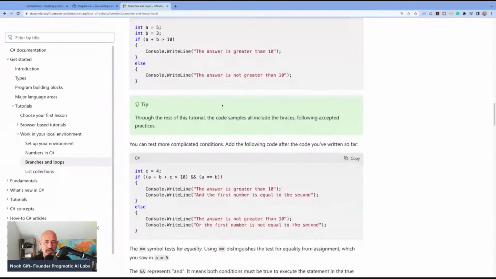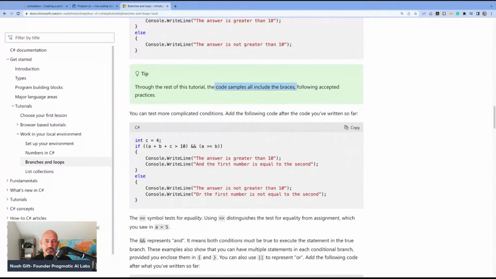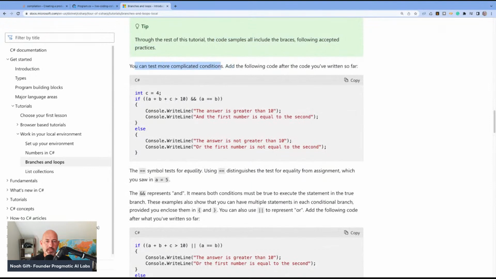Now, if we go down here, though, you'll see code samples using braces following accepted best practices. So you can test more complicated conditions here. Add the following code after the code you've written. So we have C equal to 4, and we say if this expression, A plus B plus C, is greater than 10, and basically A is equal to B, then it says the answer is greater than 10, and the first number is equal to the second, or else the number is not greater than 10, or the first number is not equal to the second. So the double ampersand here is and.